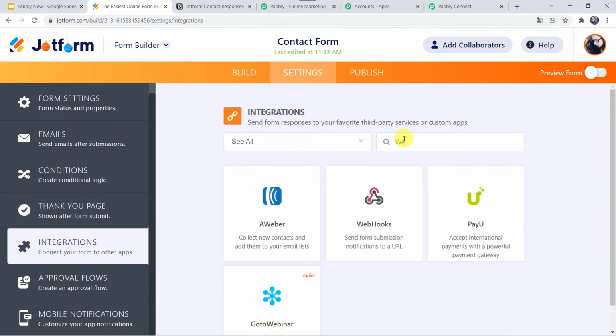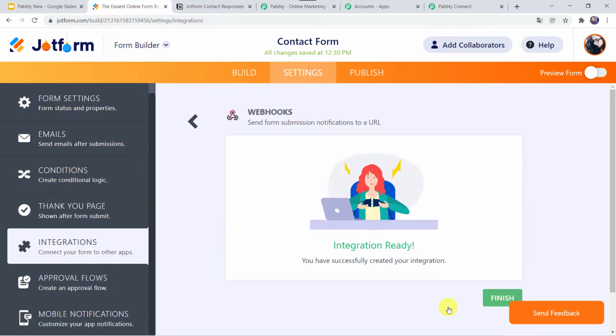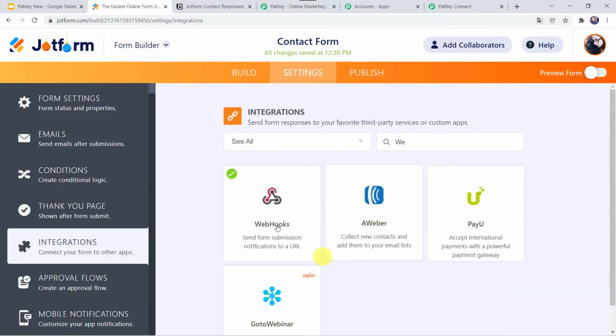So let us find webhooks. Now here it is asking to add a webhook. So we have to paste the same webhook URL over here which we have copied from Pabbly Connect. So I'm just going to paste it and let's click on complete integration. And here we can see that the integration is ready. Let's click on finish. Okay, and here we can see a tick mark on the webhooks option.